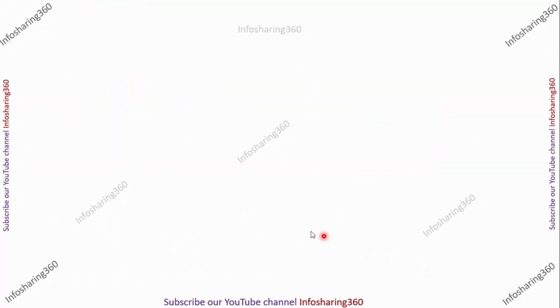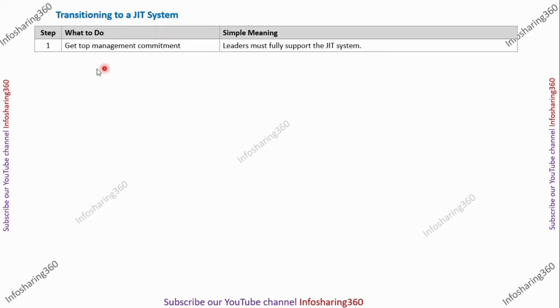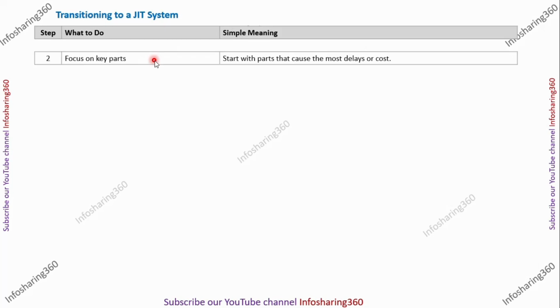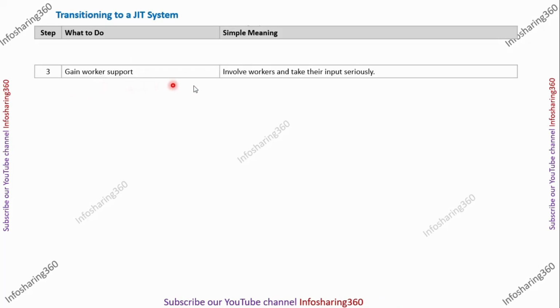Moving on to the next topic, ready to transition to JIT? Follow these 9 steps. 1. Get top management commitment. Leaders must fully support this change. 2. Focus on key parts first. Prioritize items causing biggest delays or costs. 3. Gain worker support, involve employees and value their ideas.